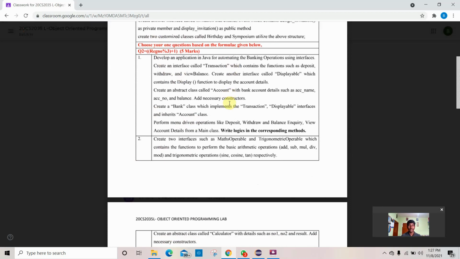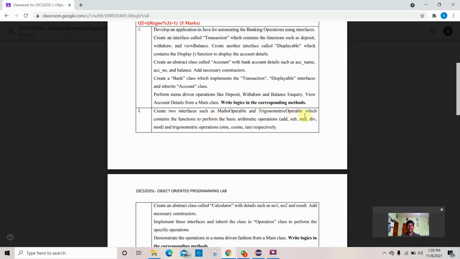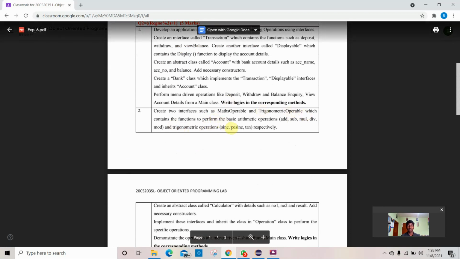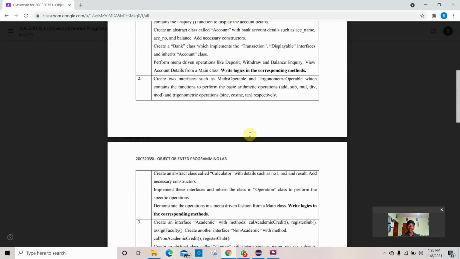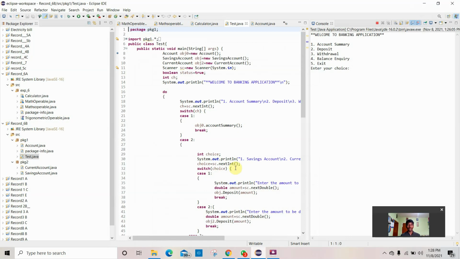The question given for me is to create two interfaces such as MathOperable and TrigonometricOperable, which contain the functions to perform the basic arithmetic operations: addition, subtraction, multiplication, division and mod, and trigonometric operations sine, cosine respectively. This is like a small calculator. This is how I'm going to do my program. Now let's go to the code.